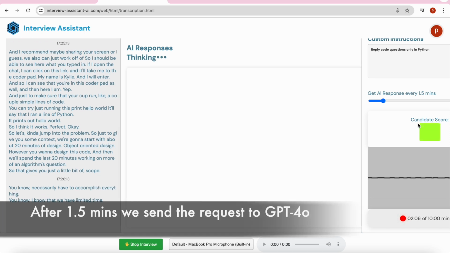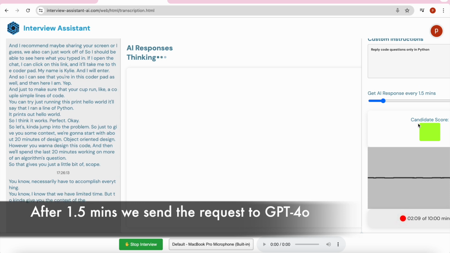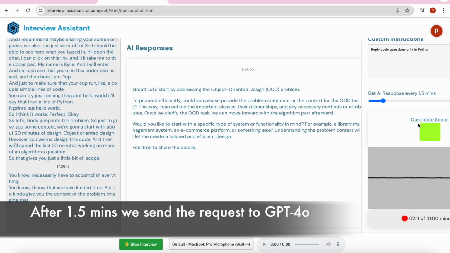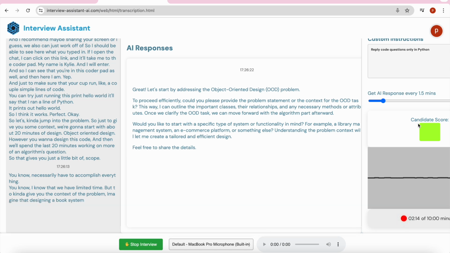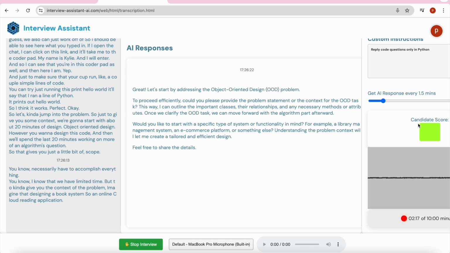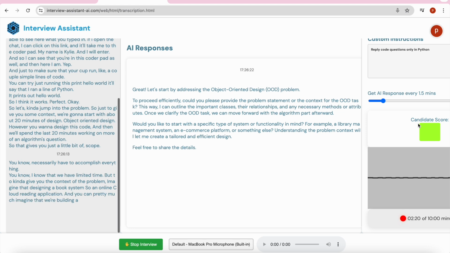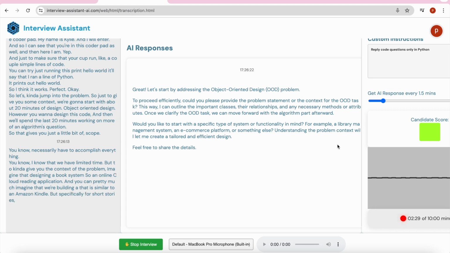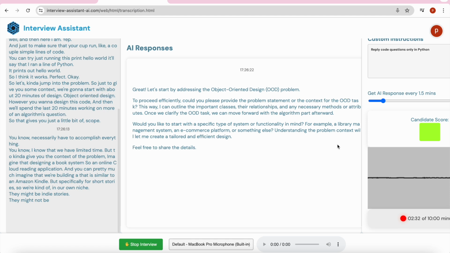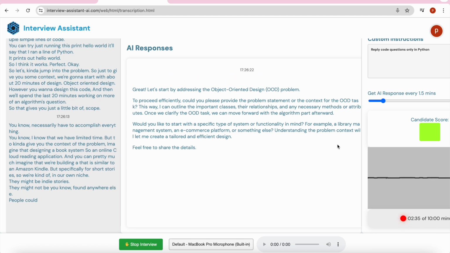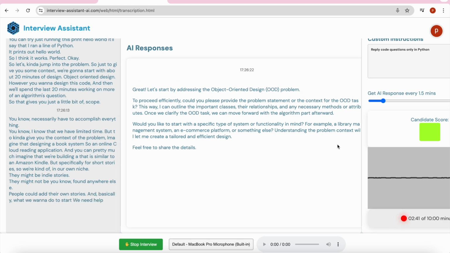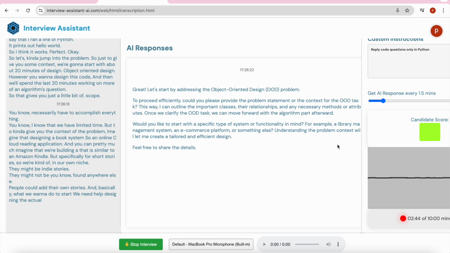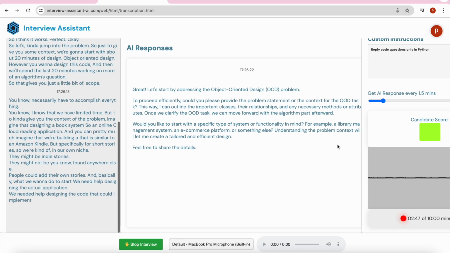To give you the context of the problem, imagine that we're designing a book system, an online cloud reading application. You can pretty much imagine that we're building a product that is similar to an Amazon Kindle, but specifically for short stories. So we're in our own niche. They might be indie stories. They might not be found anywhere else. People could add their own stories. And basically what we want to do to start this problem off is that we need help designing the actual application. We need help designing the code that could implement an online cloud reading application.